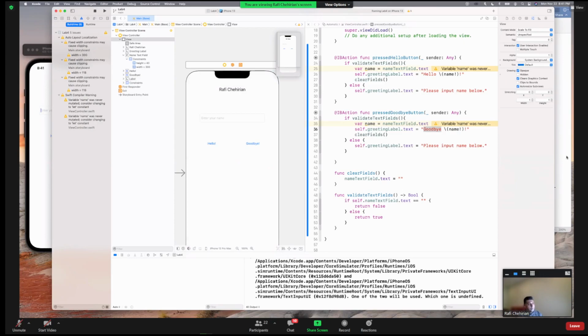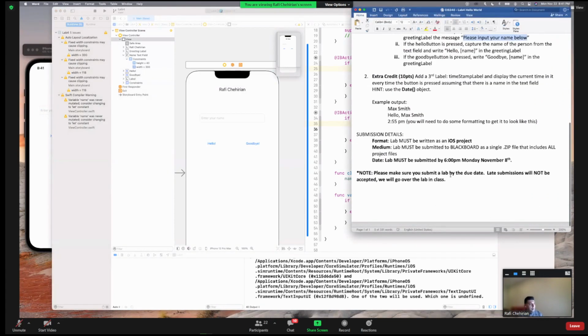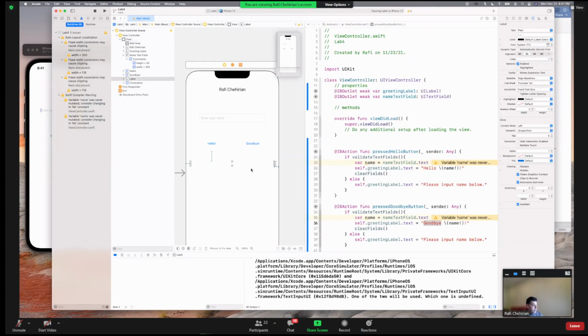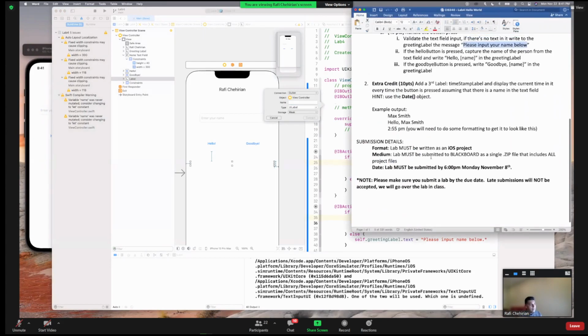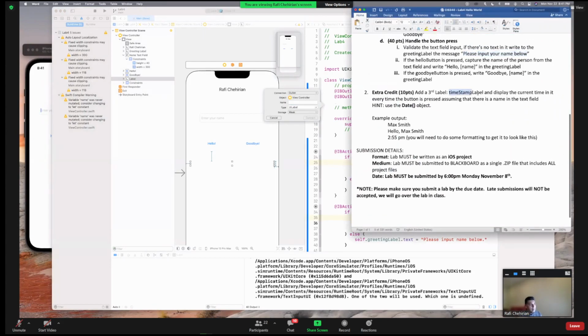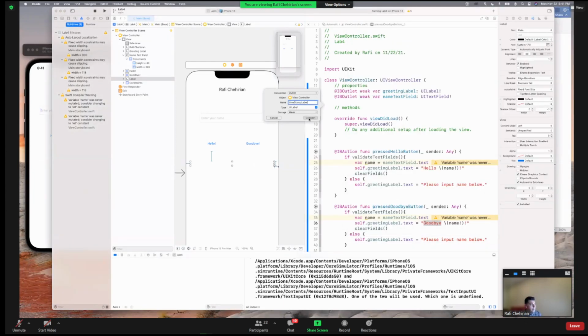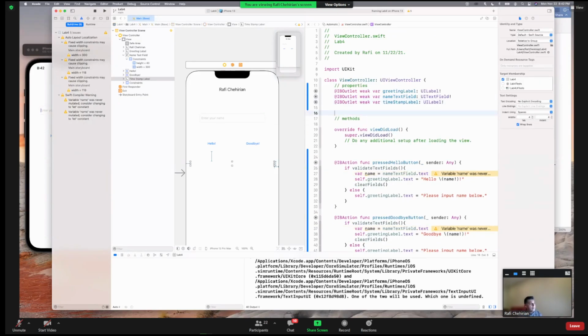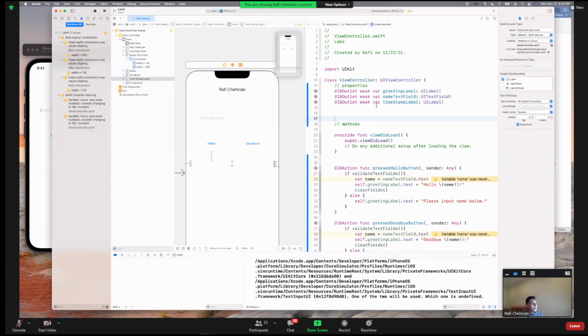Okay, so what does this ask me to do? Timestamp. Display the current. Oh, well, first I need to connect the code, right? Because I don't have access to this right now. So let me connect this to my code and make it an outlet. And what is it supposed to be called? What does it say? Timestamp label. Okay, so I'll just paste that name in there, connect. So here's my timestamp label. Now I have a third thing up here.